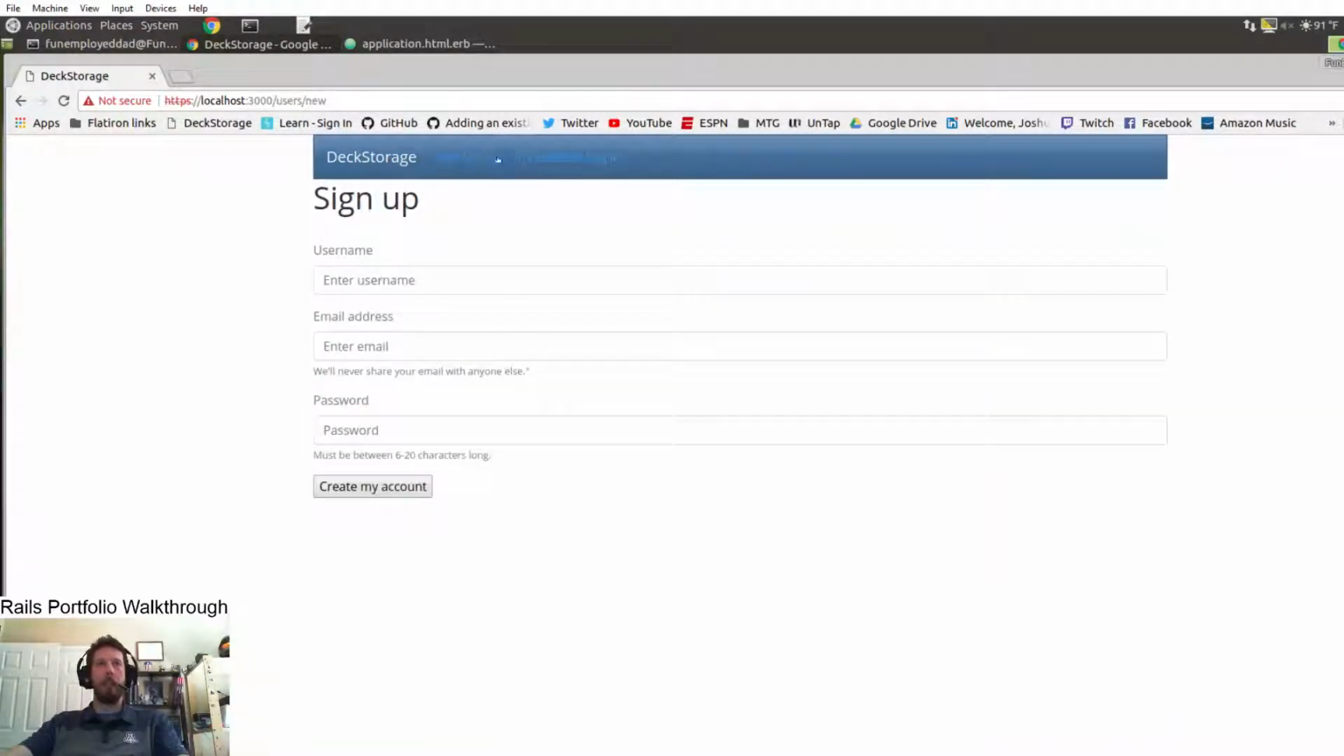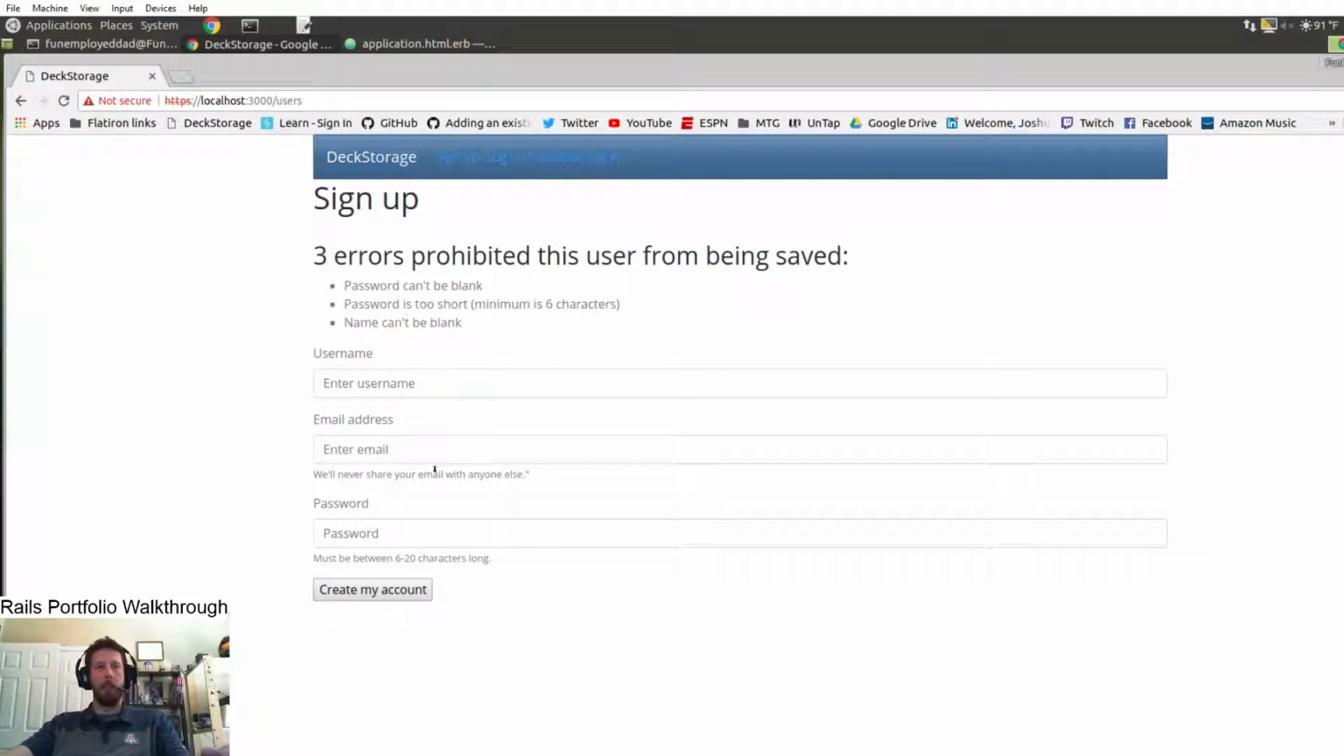Where you can sign up, log in, or use a Facebook login via OmniAuth. So sign up, it's a fairly simple process. Username, email, password. We give some little blurbs here about the size of the password. We've also got some alerts set up in case the validations fail. So if I just click create my account without having entered in the information, it pops up and says, hey, you can't do this. You've got stuff here that's stopping this record from being saved.